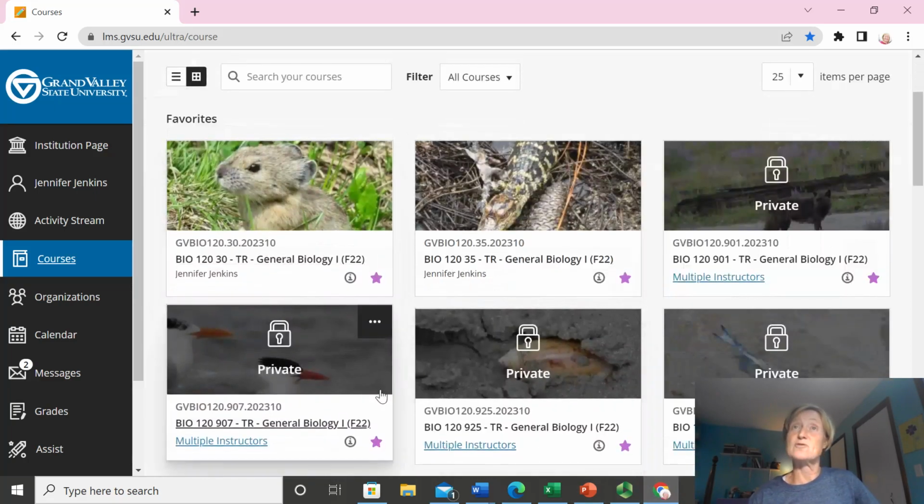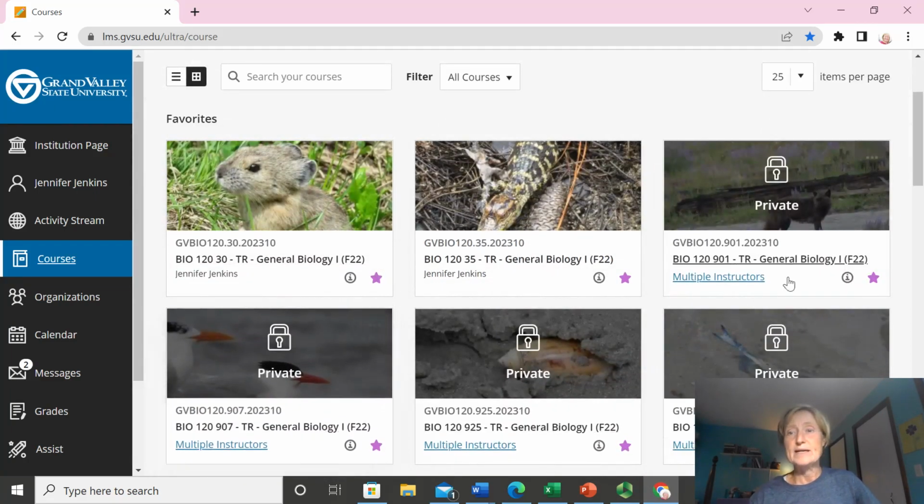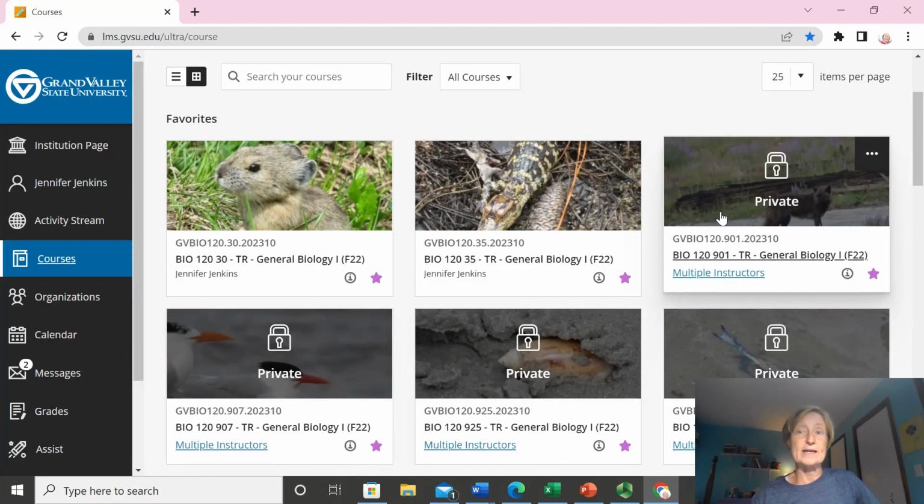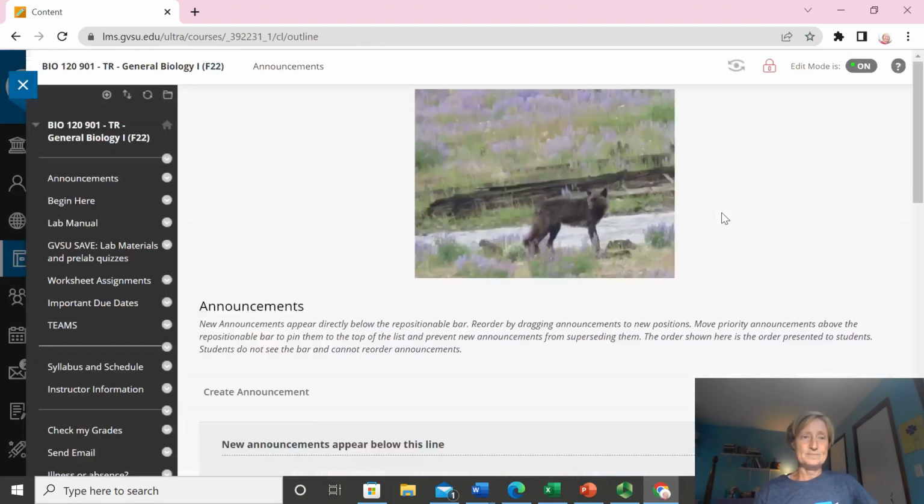The courses I'm teaching this fall are up right at the top. And I'm going to open up a Biology 120 lab section that I teach. I teach 4 different sections, so this might not be your section, but it will be very similar. So it's going to pop open and look like this.